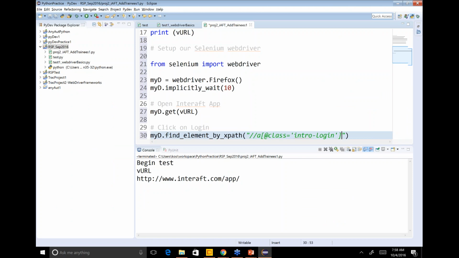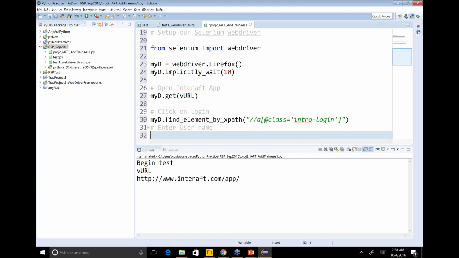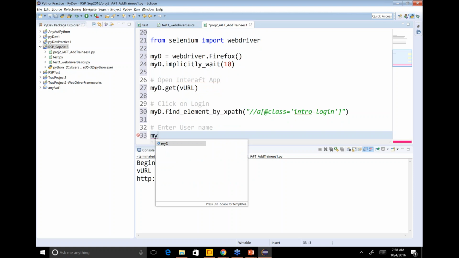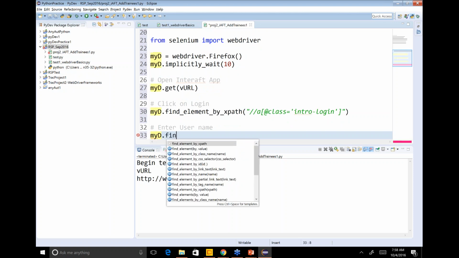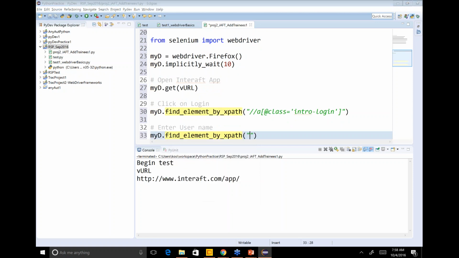Then I want to enter username. How do I enter username? Same thing. My D, because the object will remain the same, the parent object. In that I need to find its child object and find element by XPath is the way I'm using. And here I'm going to enter how I recognize username.